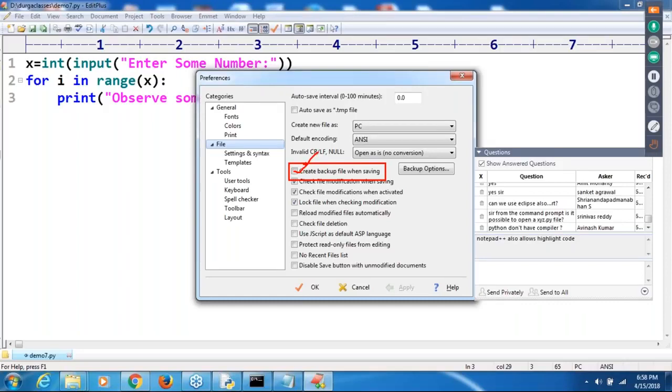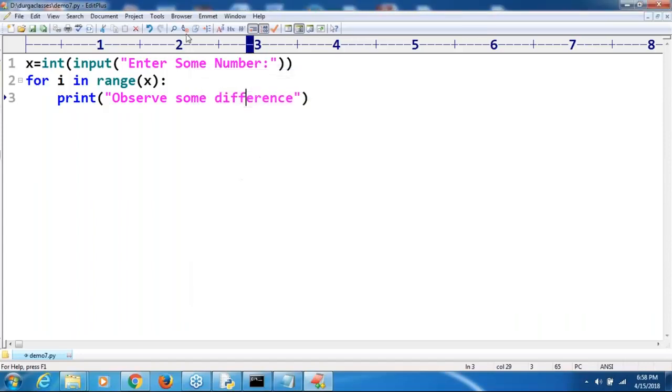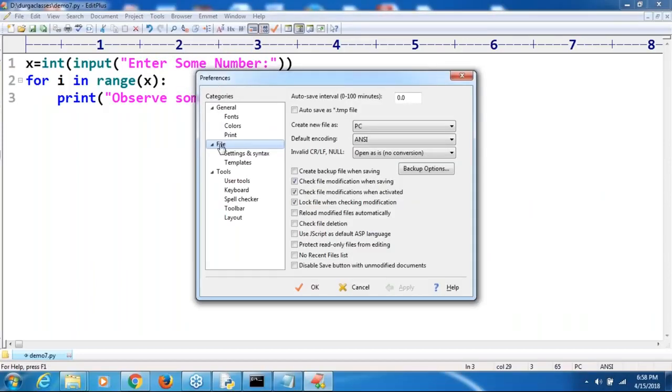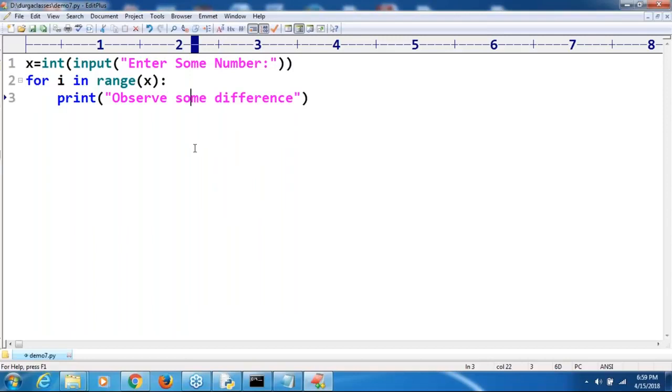So you get demo7.py.bak and so on. It's always an irritation. So what you can do is go to Tools, Preferences, then Files, and uncheck create backup file while saving. By default it will be checked. Uncheck that, that's all. That is a small thing you have to do. Clear?